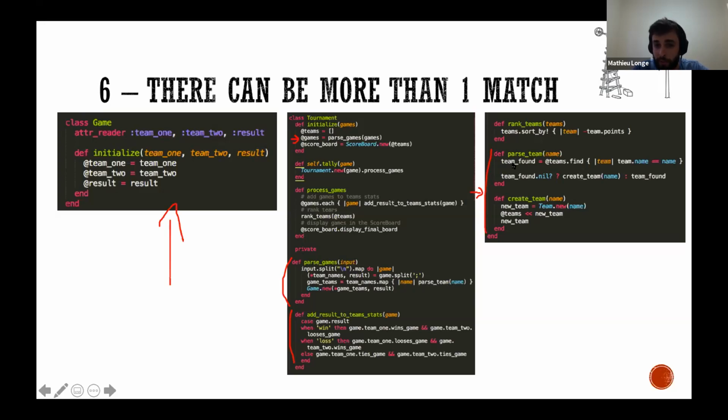What is this pass team method doing? It's another private method, and I have this variable team found, where I try to find with a name that I pass in argument the team matching in the array. If this found is nil, then I create a team, so this method that I shuffle into the array and return it. And if not, I just return the team found, which allows us to increment the statistics. Then I initialize the game, returning in the pass games the 2 teams and the result.